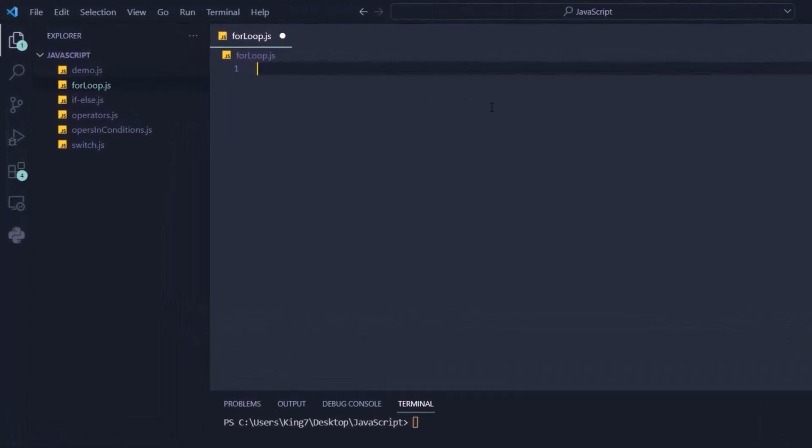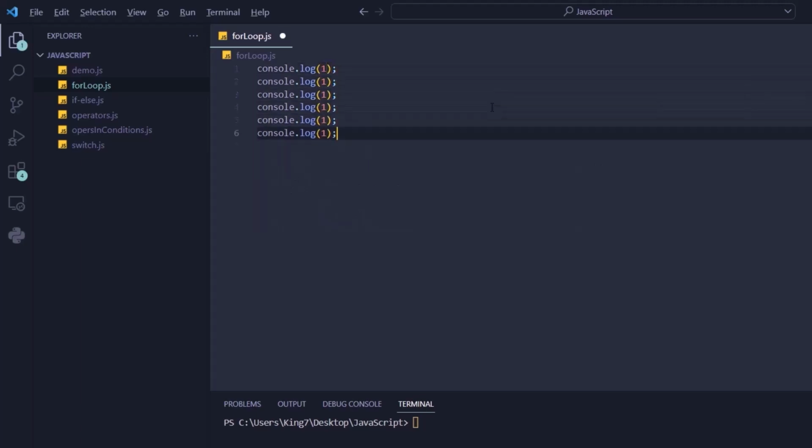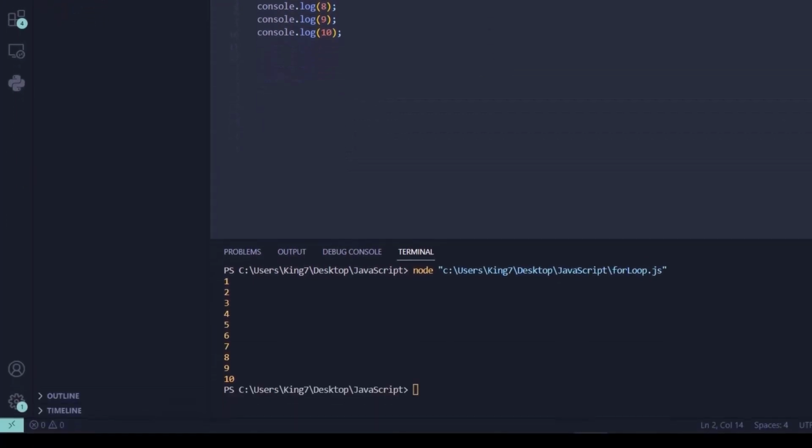So imagine that we want to print numbers starting from 1 to 10 onto the console. You might think that the approach is console.log, and in here we're going to pass in our number like this, and then we're going to duplicate this line 10 more times and then change the numbers like this. So if I execute my program, I would get the output as 1 to 10.